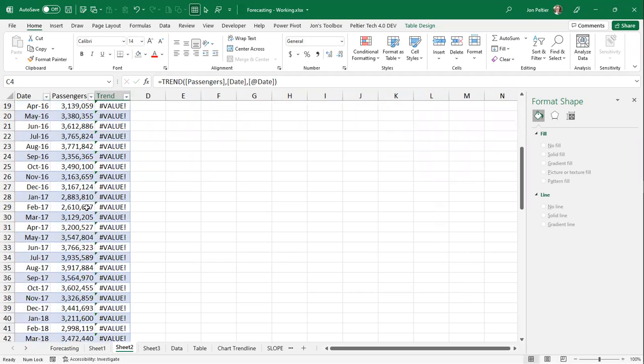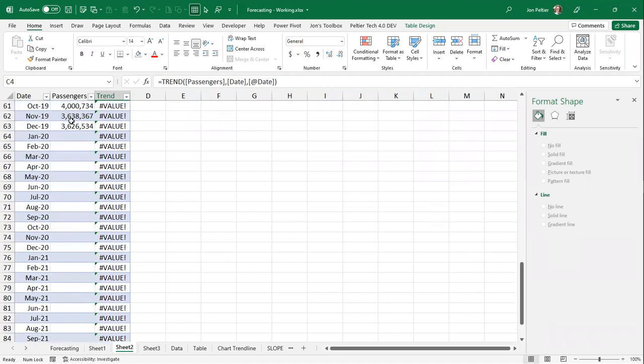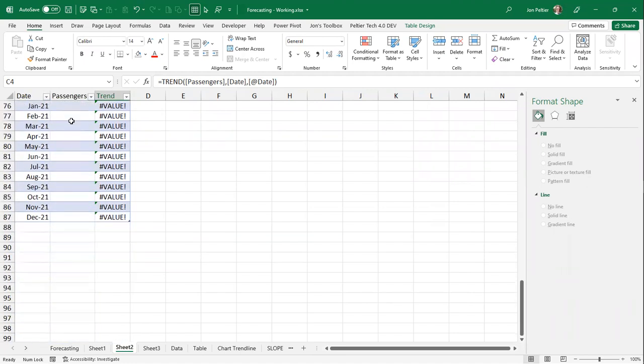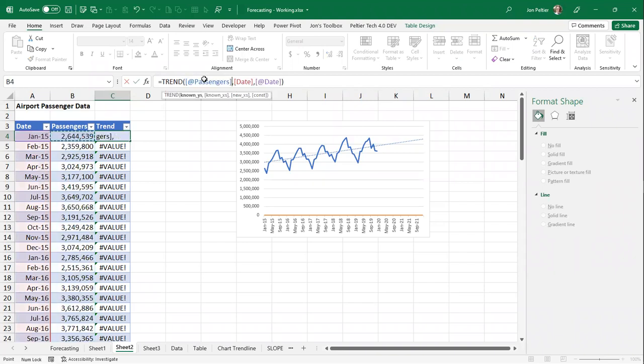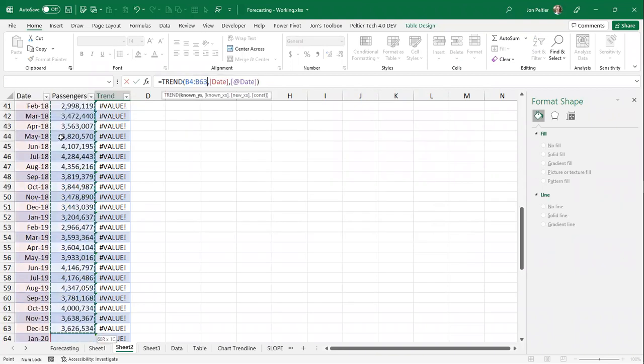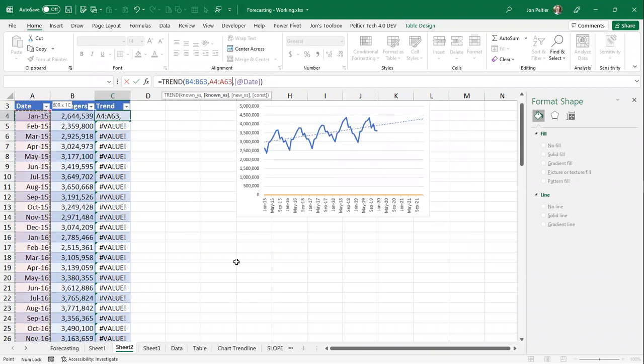And I get these errors. And the reason I get these errors is I was using that whole column of passengers, and trend does not react well to a blank value in the inputs. So I'm going to change passengers to that cell, Control Shift down to that cell. So there's no blanks. And I'm going to do the same for date. I'm going to start with December 19, Control Shift up this time. So I have the right values.